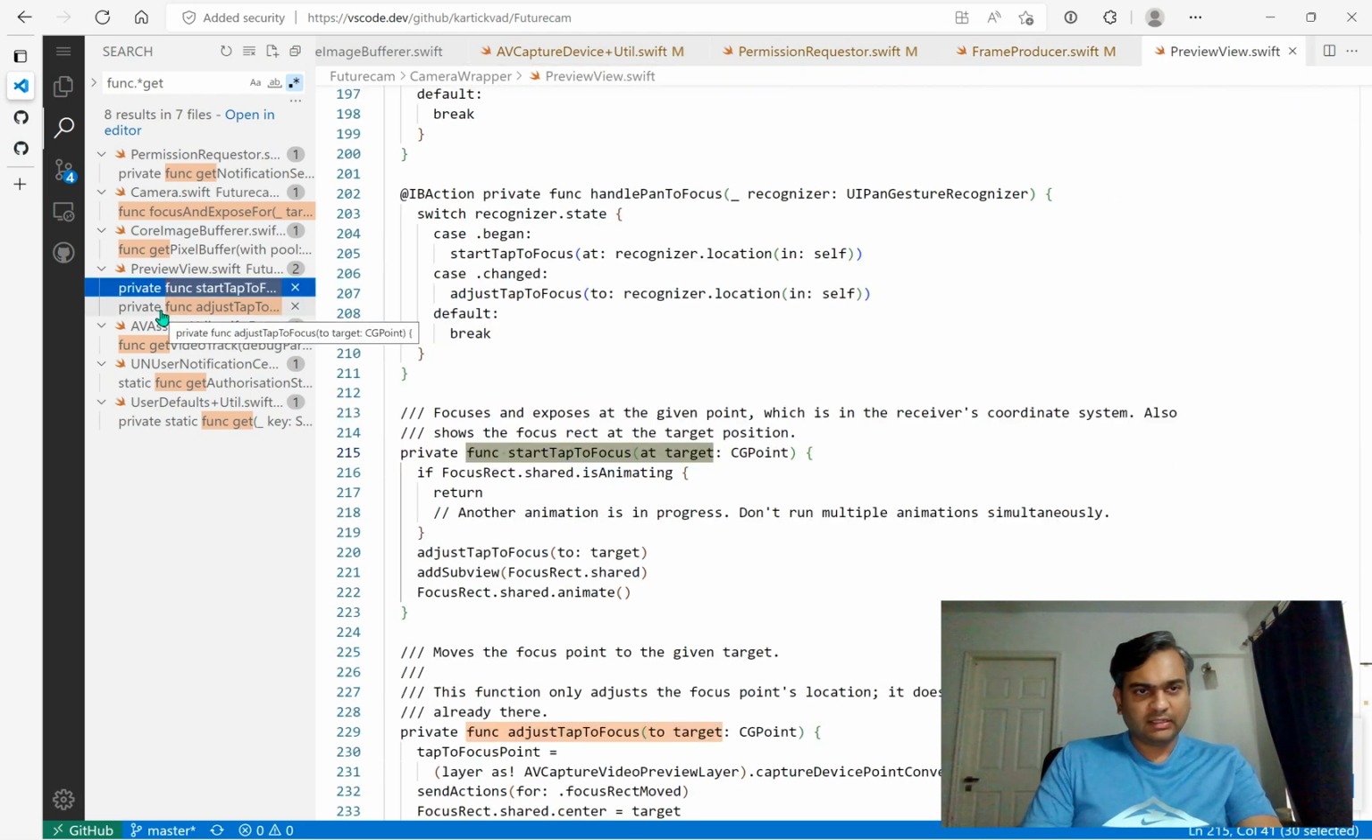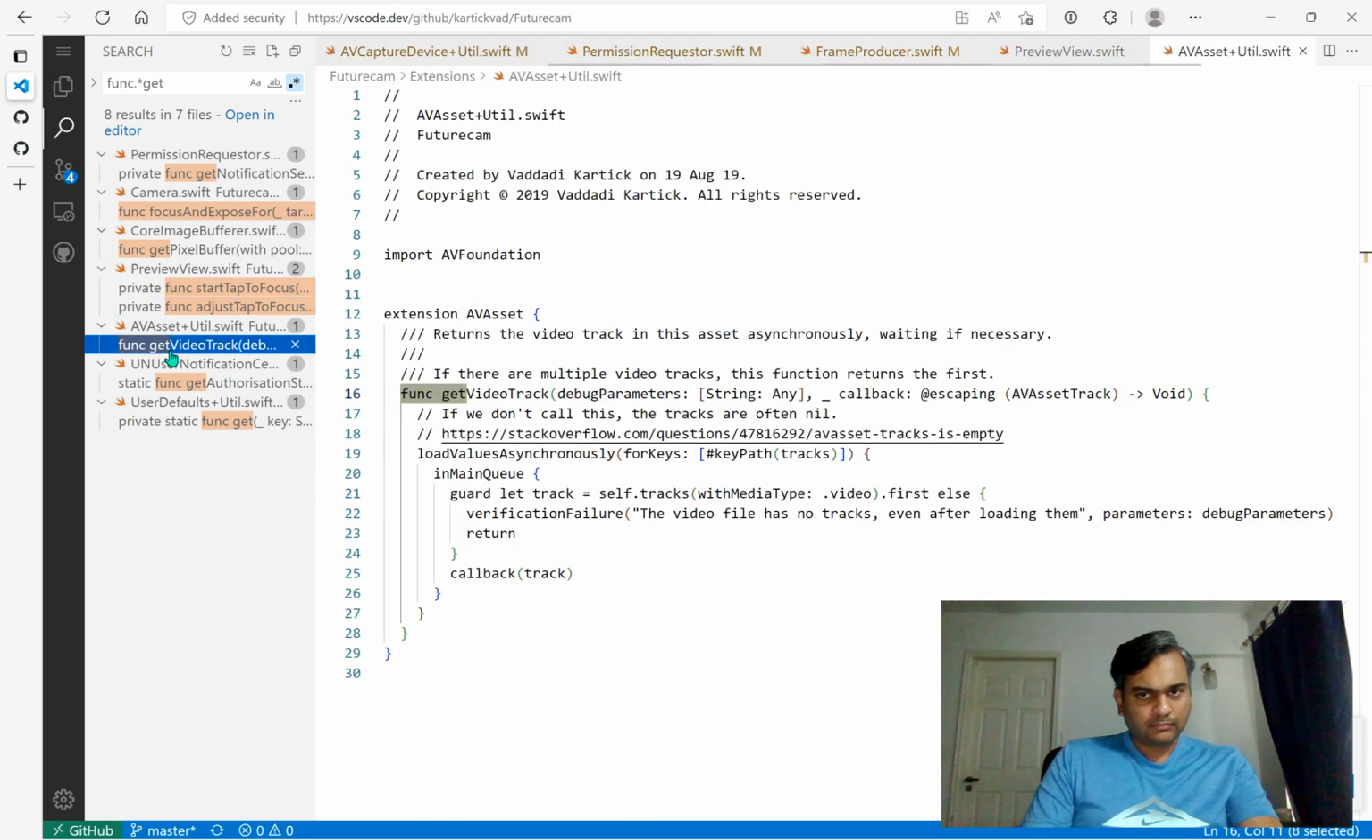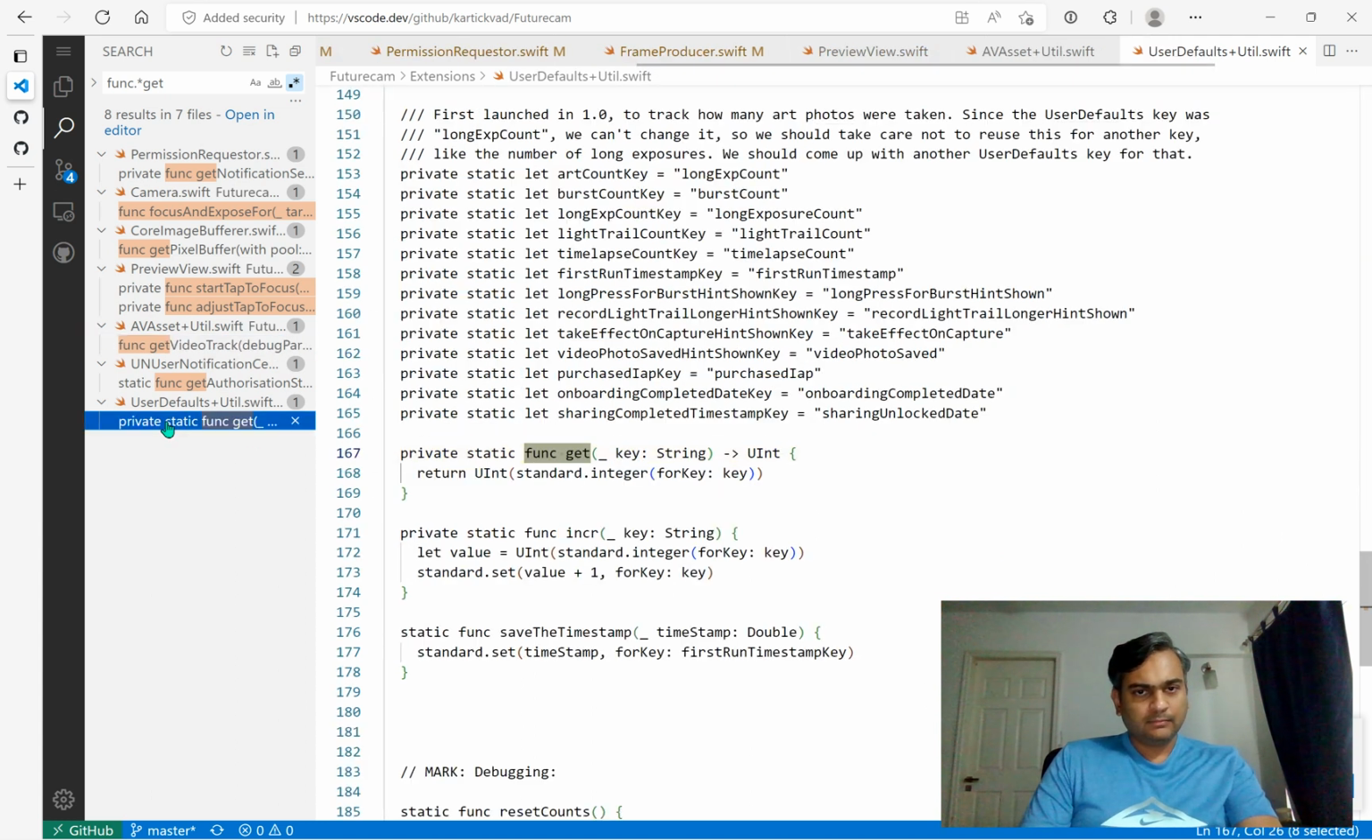This is not really a getter. This is iOS convention. This invokes the callback to give the asset track because it has to be loaded asynchronously. Here, iOS convention states that you should indeed use get.